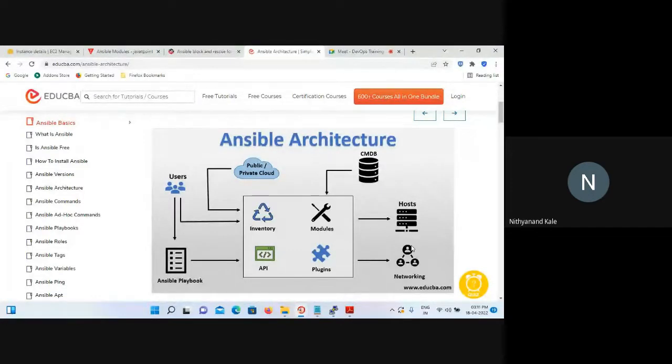Did you understand the Ansible architecture? It is a simple engine which should have an inventory file, APIs, plugins, and modules. A module is nothing but a program using which we can push our software to a host or multiple hosts. It can be a single program, or multiple programs.